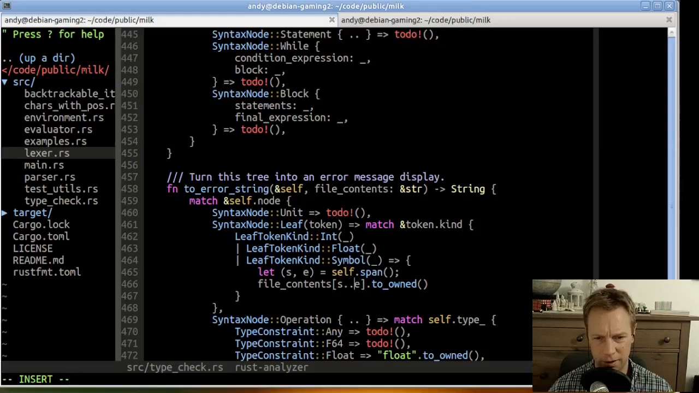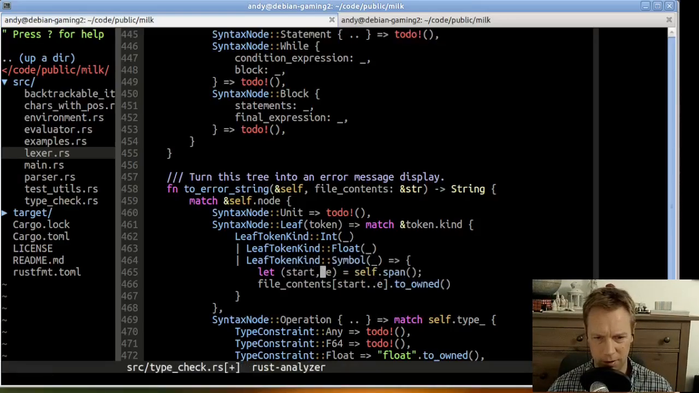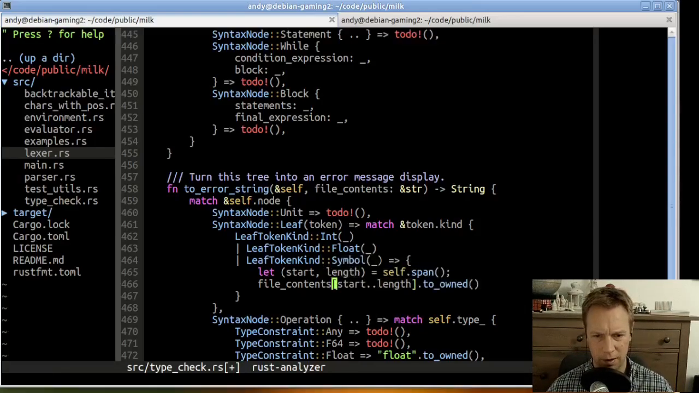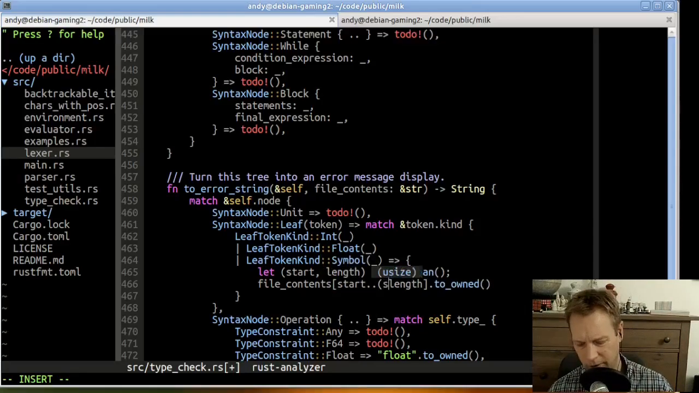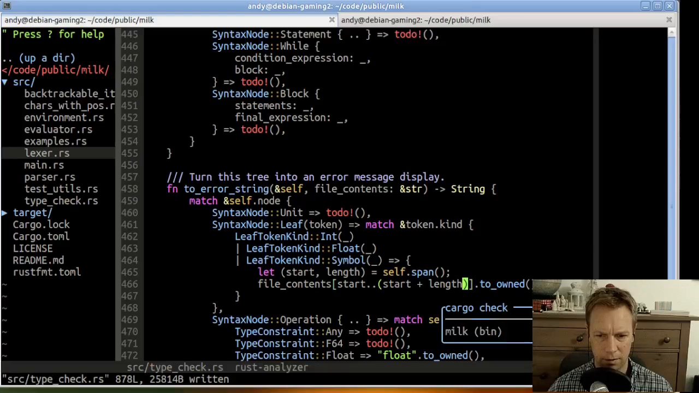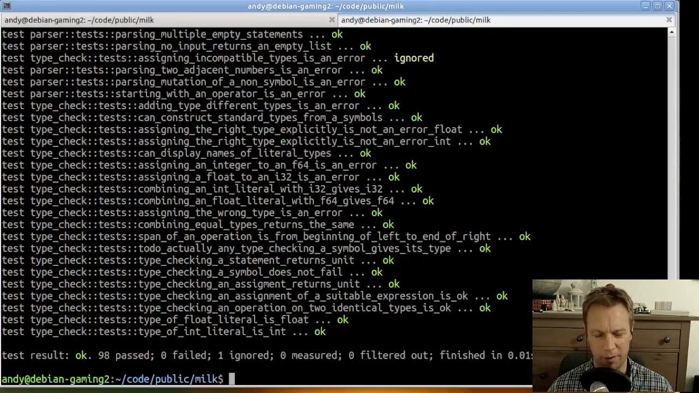Oh no, I know what it is. It isn't start and end, it's start and length. Let's rename these and make ourselves smarter, because then it becomes obvious what mistake we've made, if we name them correctly. Okay, try again. Okay, now it works. Fine.